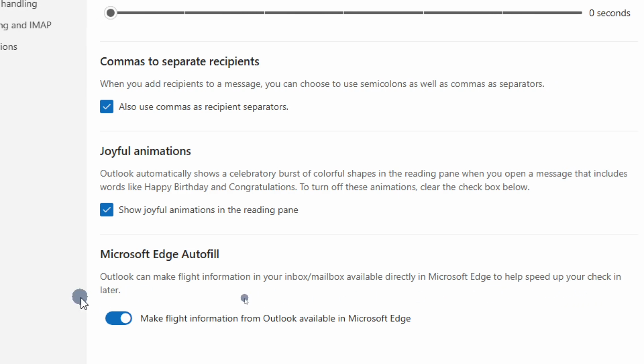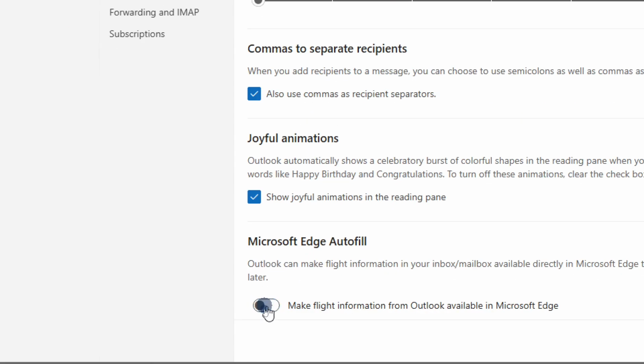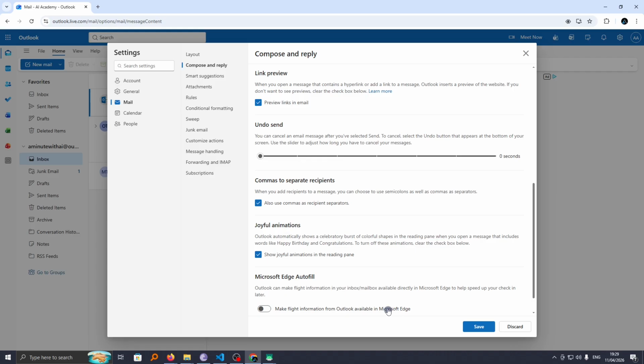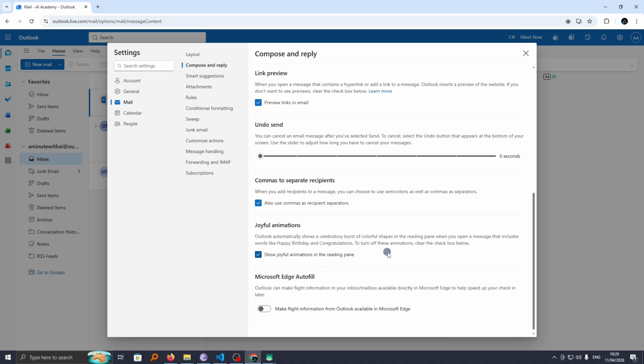speed your check-in later. So if you don't want this, you can disable this by toggling it off. And by doing so, now your flight information will not be available in Microsoft Edge. To save the changes, click on Save and this will now be effected. So that's how you can disable Microsoft Edge autofill for your flight information in Outlook.